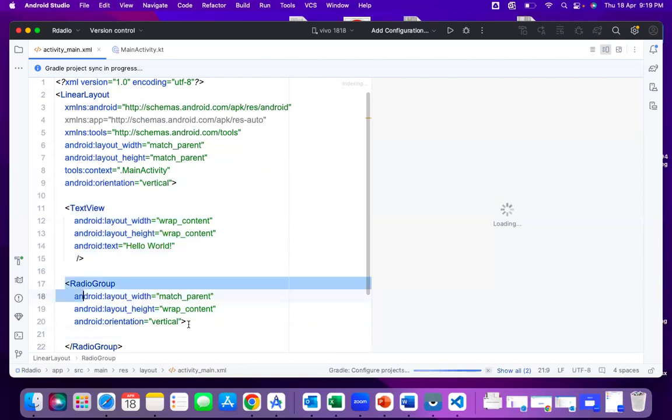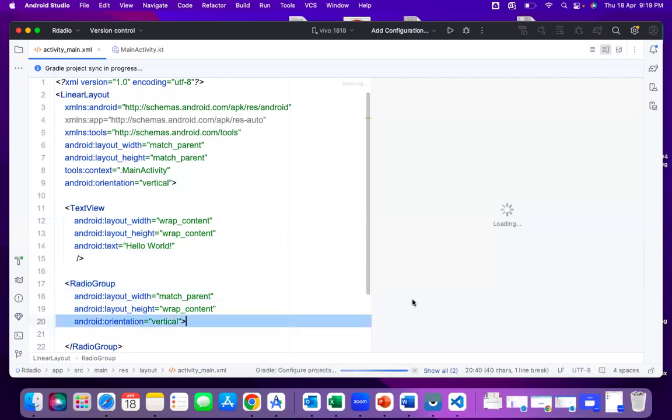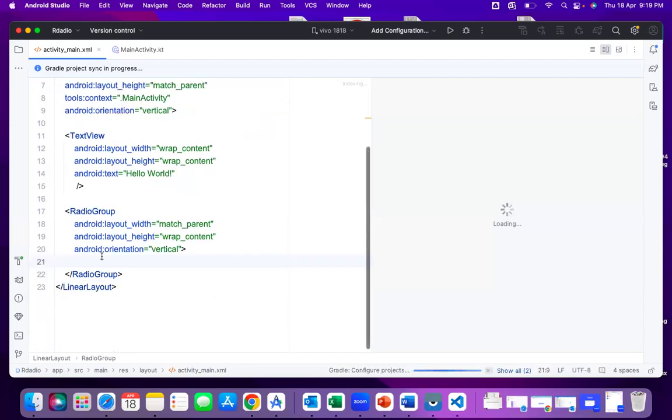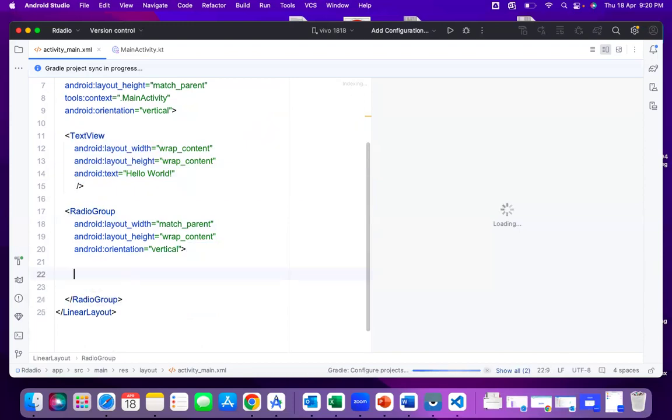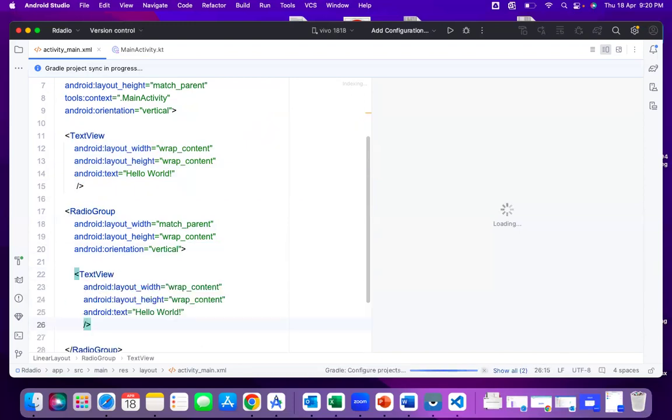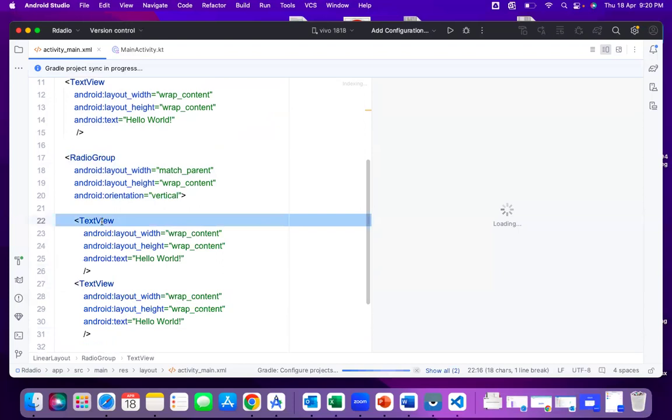Similarly, we will take the radio buttons here. This text view I'll copy and we will take it within this radio group, right? So here I'm taking two radio buttons. I'm changing this to a radio button. So this is allowable like this.